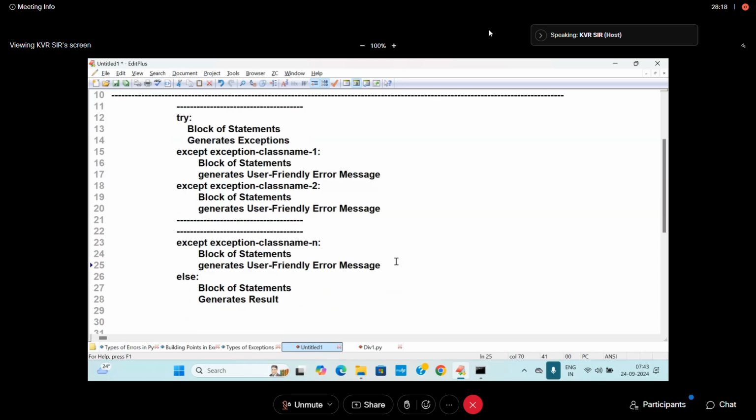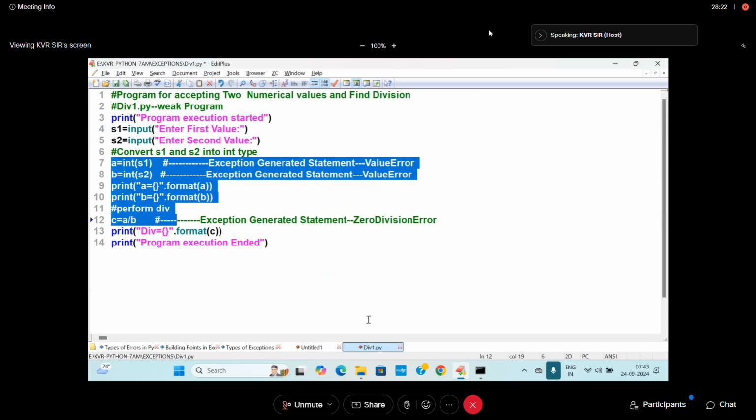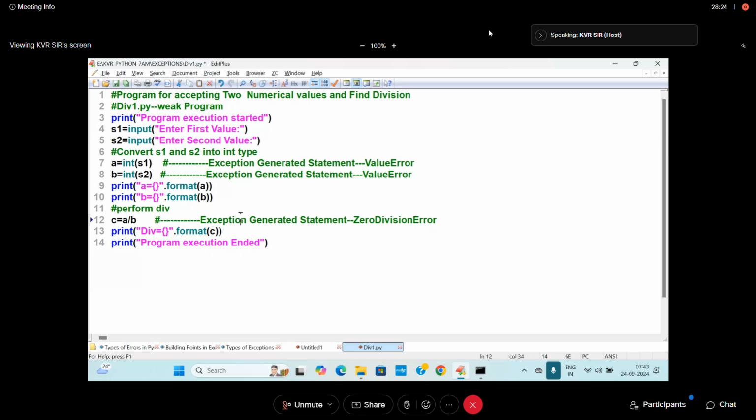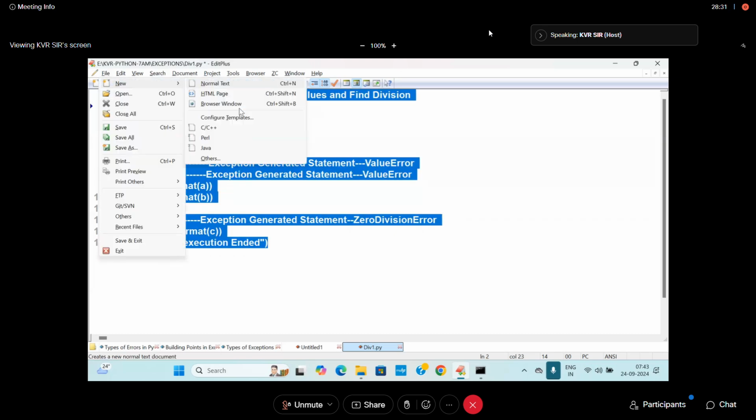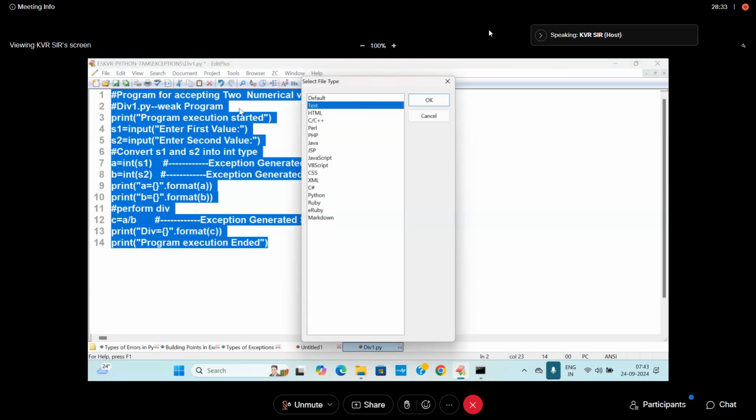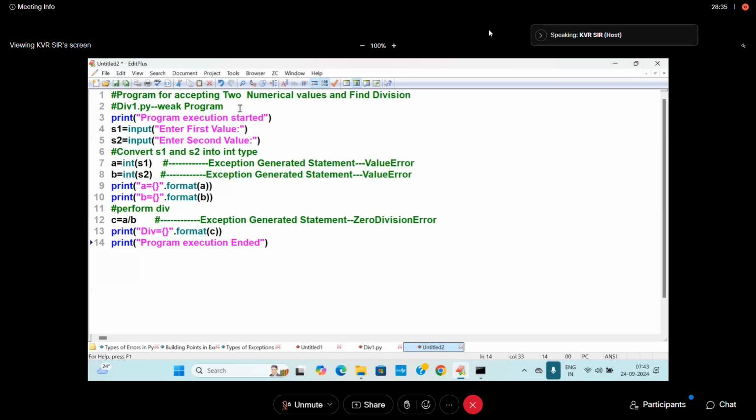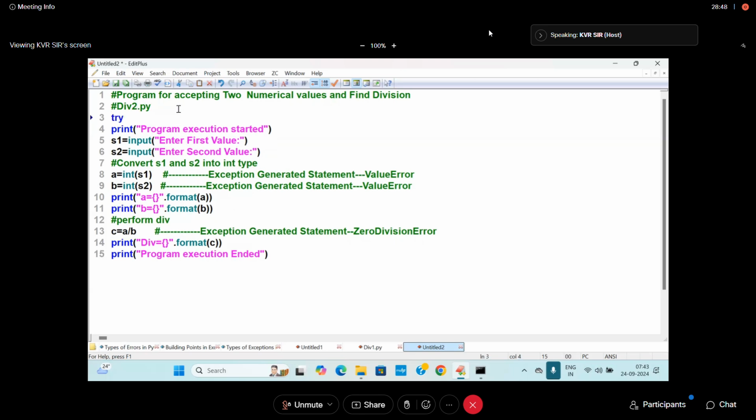So coming back to the point, now I'm going to enter into the execution process. This program, I will convert into what? This is without a try and except block. This is a weak program. Now I'm going to take this one and write it in Python. Look at that program for accepting two numerical values and finding the division. So there I'm going to write it as div2.py. There I'm writing these statements.